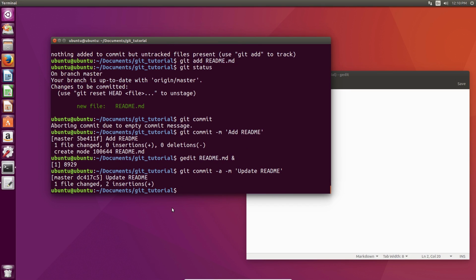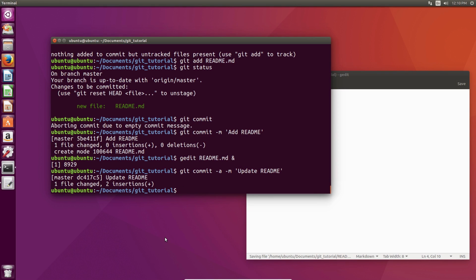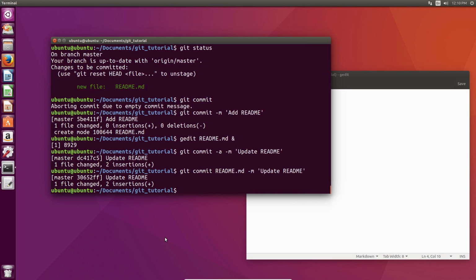Let's add some new things to our README so that we have something new to commit. And now that we do, we'll try the other way. For this one, you type git commit and then you list all of the files that you wish to both stage and commit. Then you type -m and the commit message as usual, and you'll both stage and commit all of the files that you listed.